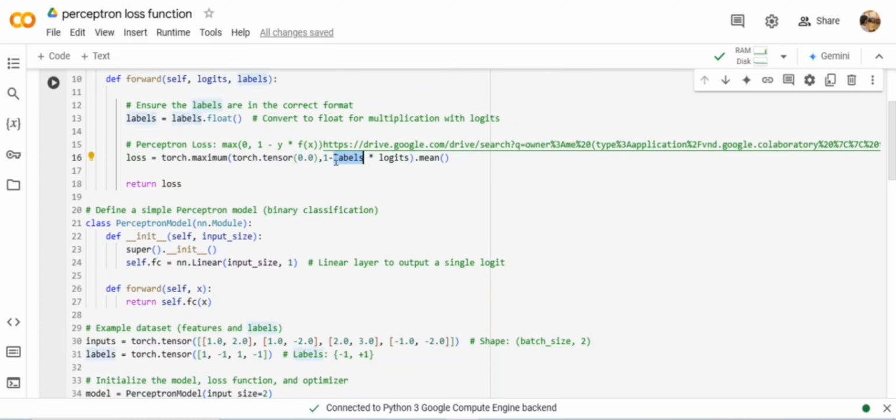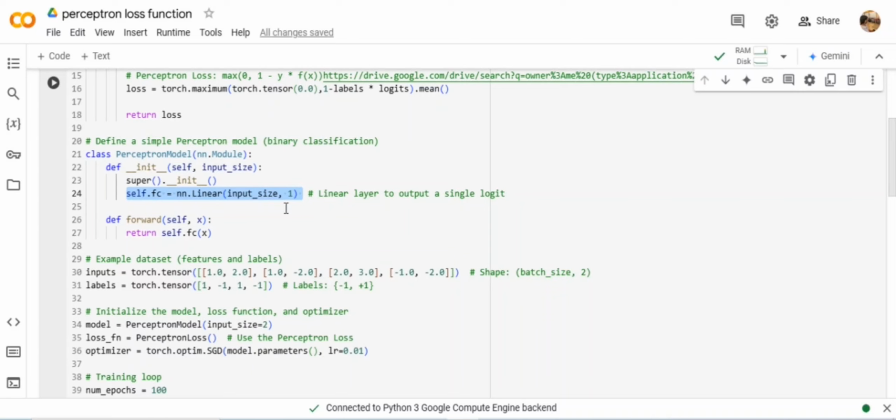Now here you are defining the model. Same as in the previous code implementation, in a similar way you are defining the model with a single linear layer, that is, one perceptron, a single perceptron model. This is your forward method.